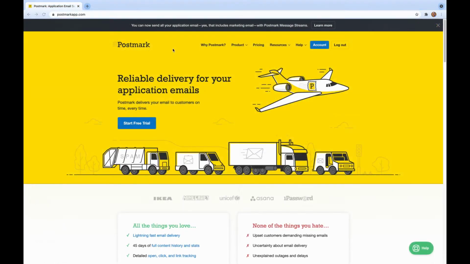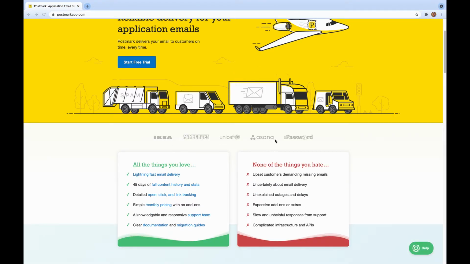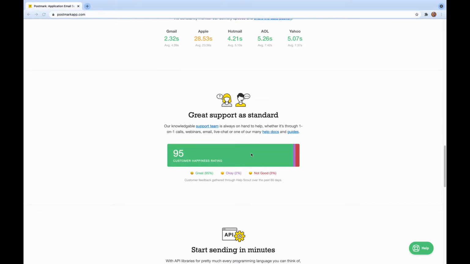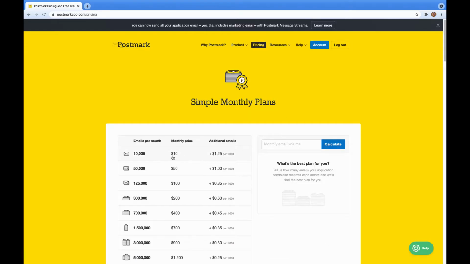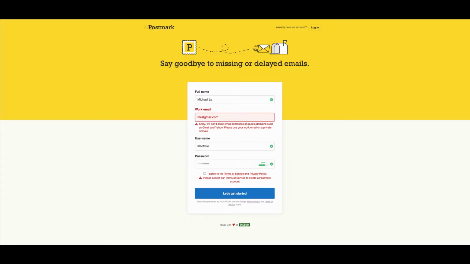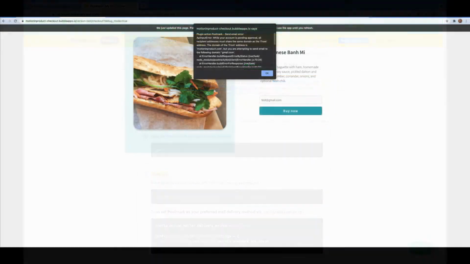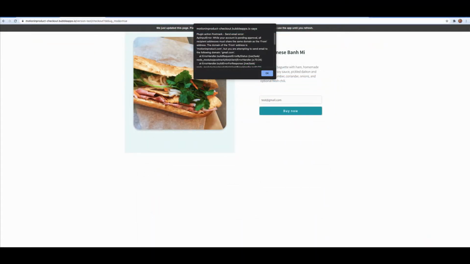But to help us send better emails, we're going to use a third-party service called Postmark, and Postmark works for hosted domains. So for myself, it's motionproduct.com, so it won't work with Gmail, Yahoo, or Hotmail. So when your account's being verified, you can only send to your own domain and other ones that have been verified. So that's something to be aware of.